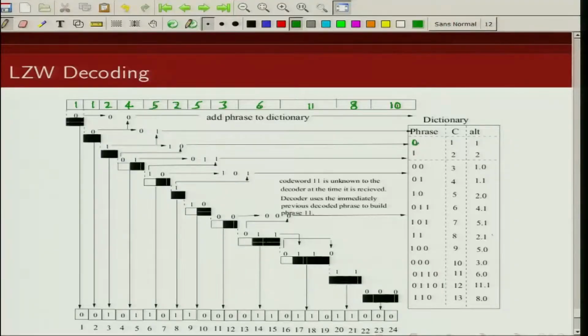And how are we going to initialize the dictionary? We are going to initialize the dictionary with length 1 phrases. We are talking about binary sequence here, so those length 1 sequence will be 0 and 1. So 0 is my code word indexed by 1, 1 is my code word indexed by 2. Alright, now next I start decoding.